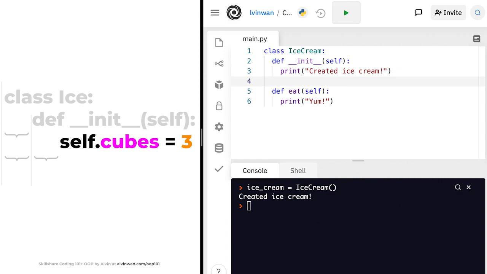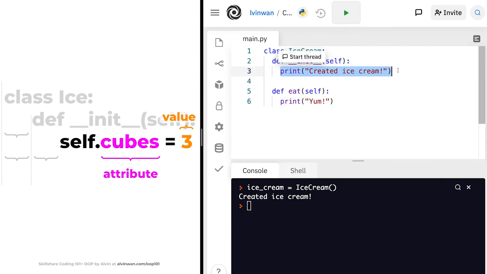Here we have the attribute name in pink and the value in orange. Notice, however, that we have the self dot in black. This is important. This is how we attach the attribute to the current ice cream instance. Self will always refer to the current instance. Let's code this now. Delete the contents of our constructor, and instead, we're going to add self.scoops equals 3. This assigns the number of scoops to 3.